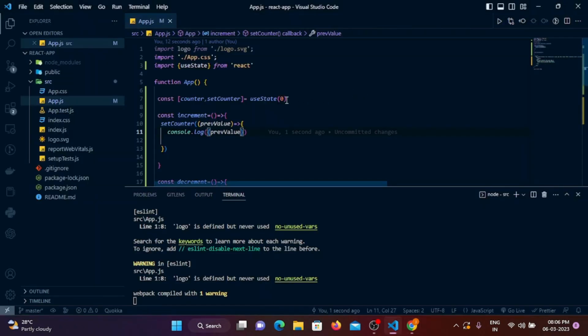And we can go to console and click the up. So we will get the previous value equal to 0. The previous value means whatever the value previously was. So setCounter provides another method inside the method. It's a function. So this function will return the previous value. So what we need to do is update the previous value plus 1.